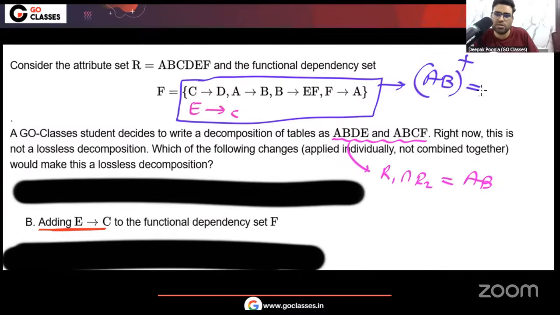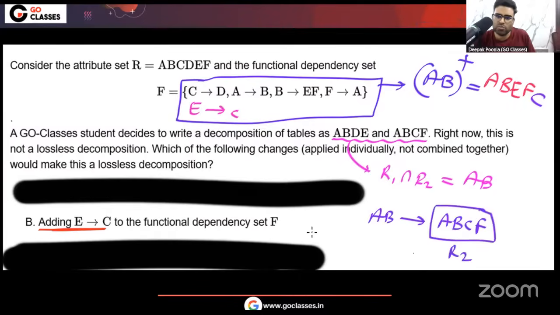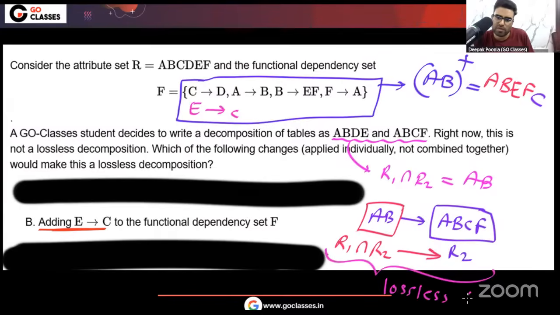So what is AB closure? AB closure will be AB. B can determine EF. And notice E can determine C. Very good. Now you can easily see that this AB can determine ABCF. And what is this ABCF? This is your R2. And what is this AB? This is your R1 intersection R2. R1 intersection R2 is deriving R2. So that is the reason I can say that the decomposition is lossless. Definitely this is the answer.